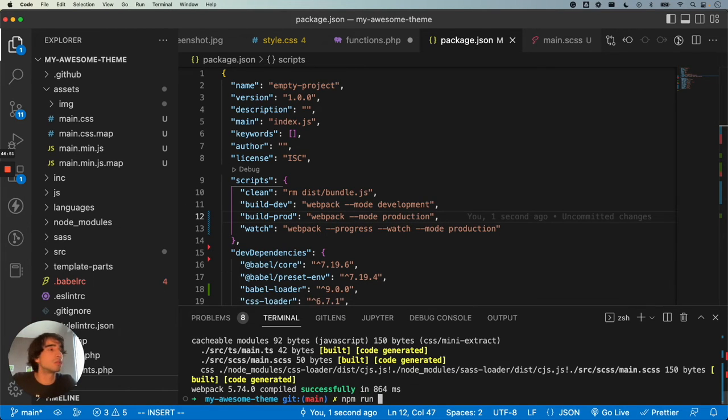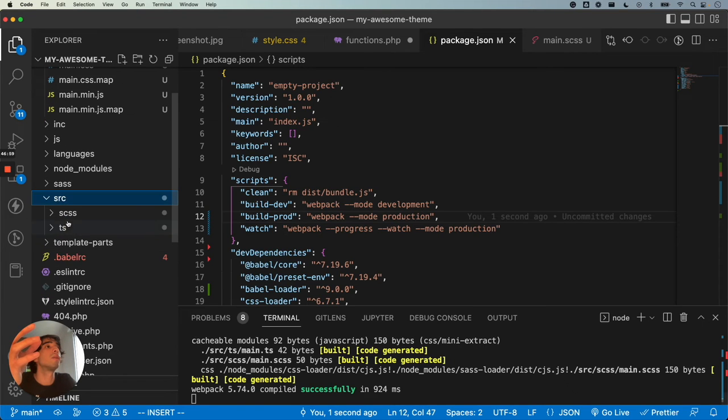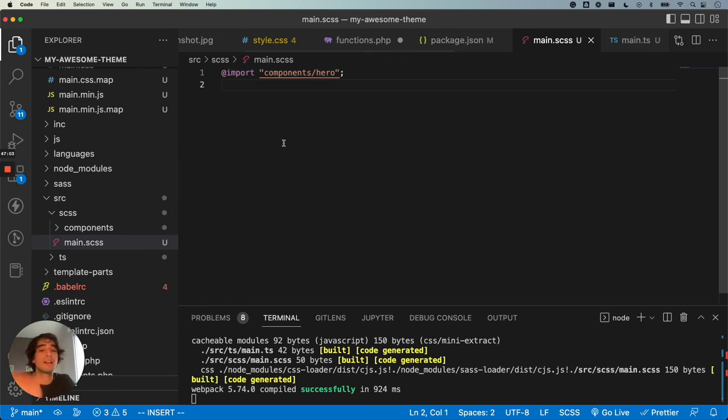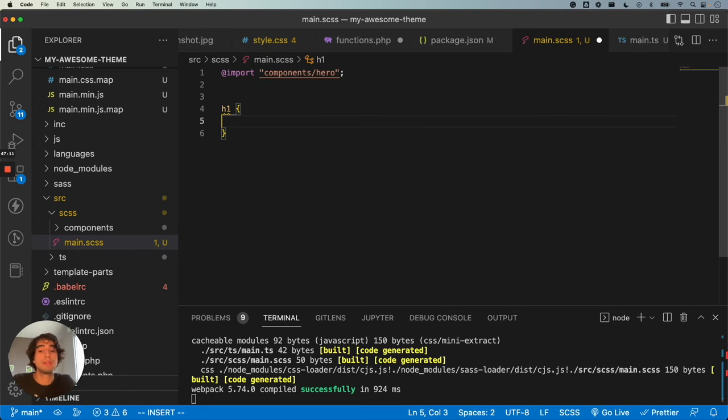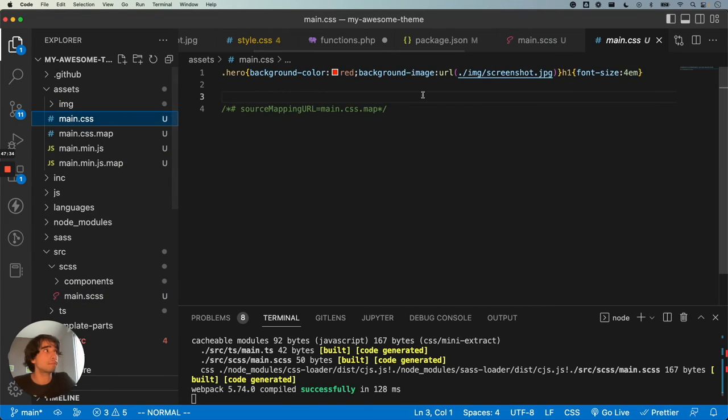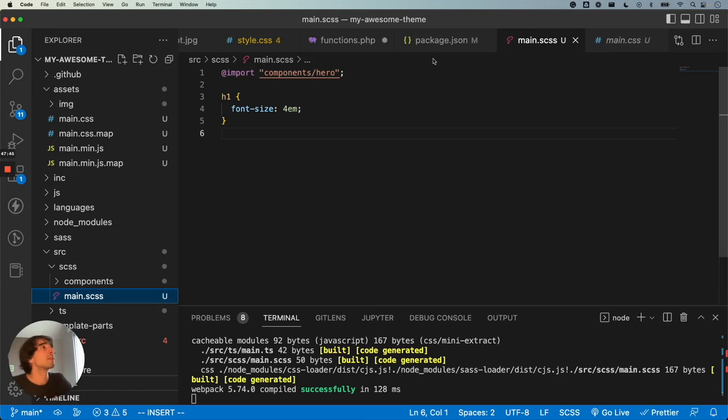Now if we do npm run watch, it's going to be watching our files. Every time we modify one of these, let's say we modify our main.css and add a new rule for h1, font-size, and let's set it to 4em. Once we save it, you can see that it's being reloaded. I haven't touched the terminal myself and I haven't run npm run build prod. But if we come right here, that h1 font-size 4em is already there. It was compiled automatically just when I hit save. So that was the watcher. I hope it was useful.